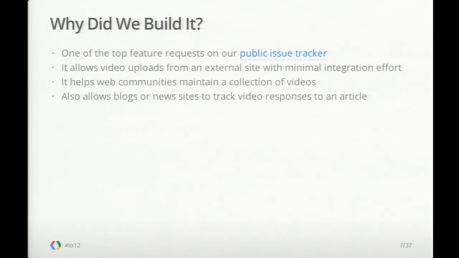So why did we build it? First of all, it was one of the most requested things on our public issue tracker on our developer forum. And additionally, we wanted a video upload API solution that allows external uploads with really minimal integration effort. There are a few options today with JavaScript and some server-side deployment, but none of them are as simple as we think this will be. And we really see two main use cases for this.